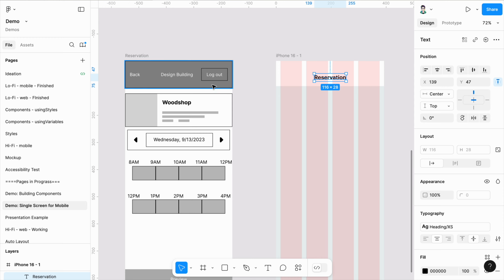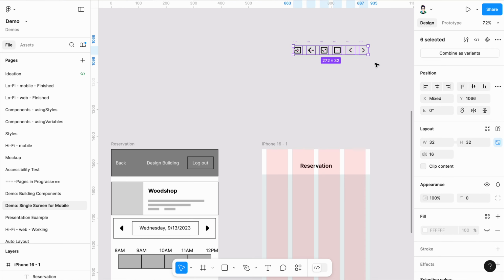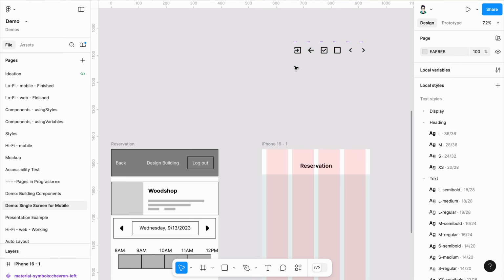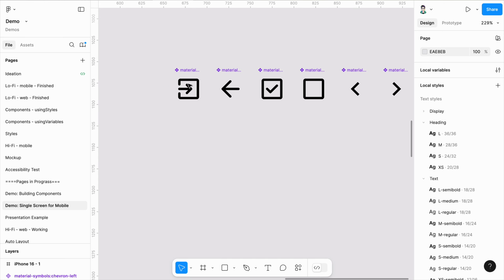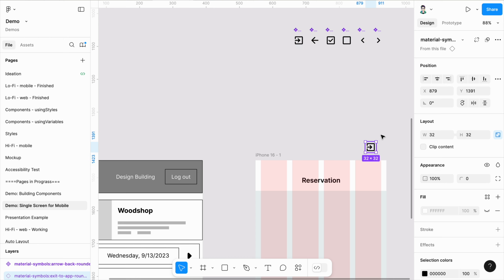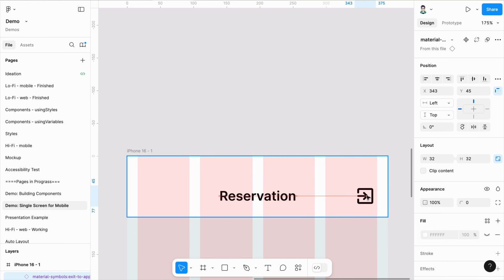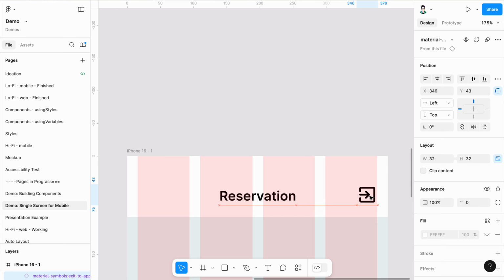And next, I need a back button and a logout button. I have already added some icons here, so I will replace text with icons to save some space. Okay, so this is a logout. As you can see, all my icons are components, which is recommended. You can hold Option and drag it to make a duplication. This is the main component, and this is an instance. Okay, I'll drag it into my header.